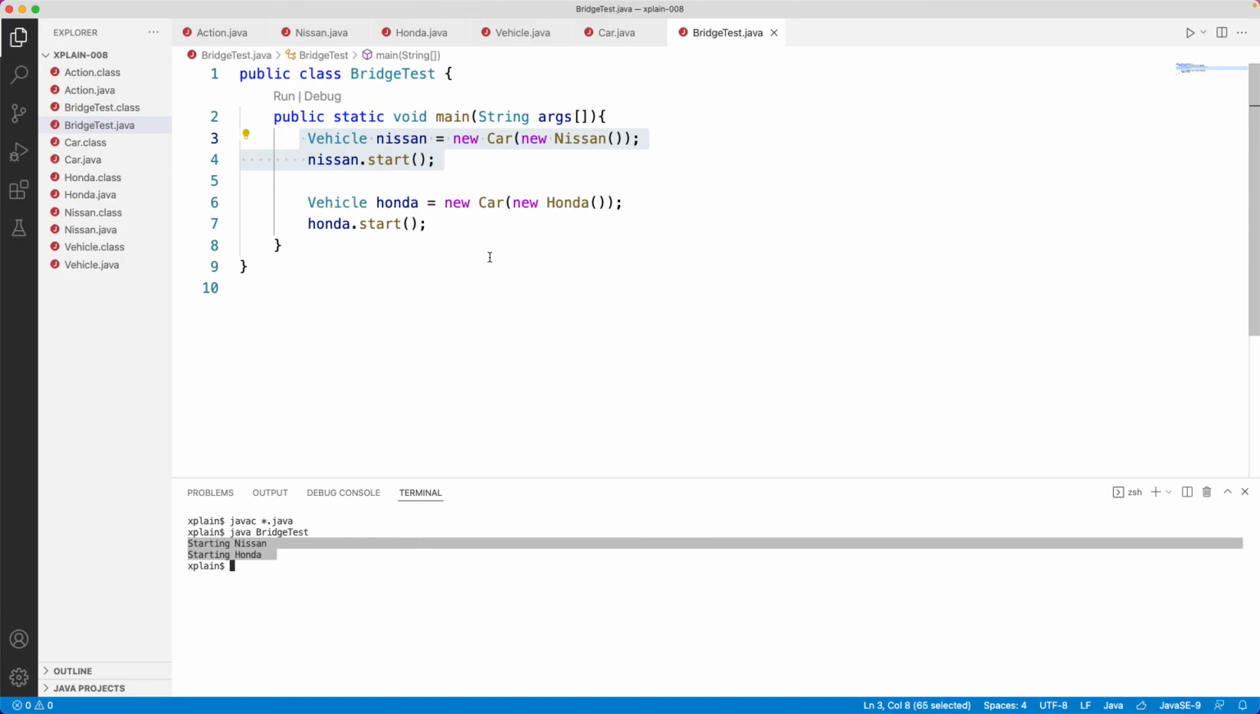And this is how the bridge pattern is implemented in Java. I hope this was useful.